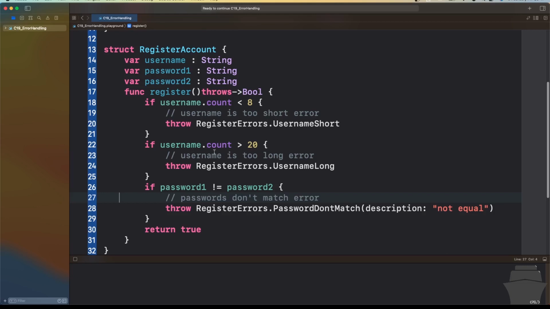Now it's time to catch these errors. To catch errors, we are gonna use the do-catch block. With the do-catch block, we can try to use a register function, and if there is any error, it will be caught. Let's do that.